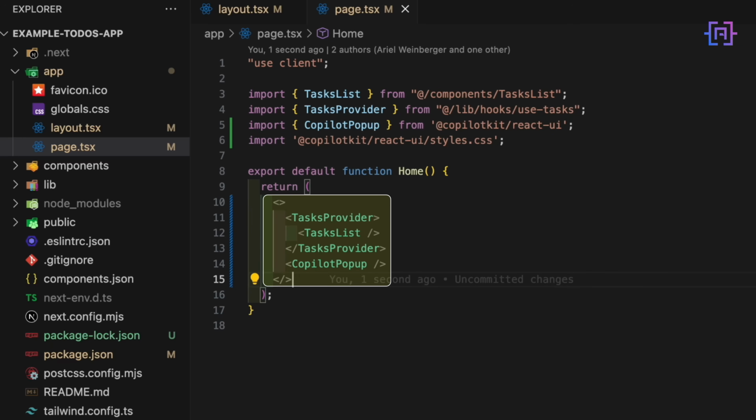Next, notice how we are structuring our page component. We are wrapping our task list with the TasksProvider. This handles our to-do list state. Then we are adding the CopilotPopup component as a sibling to this TasksProvider. This means our chat interface will always be available, regardless of what's happening with our to-do list.